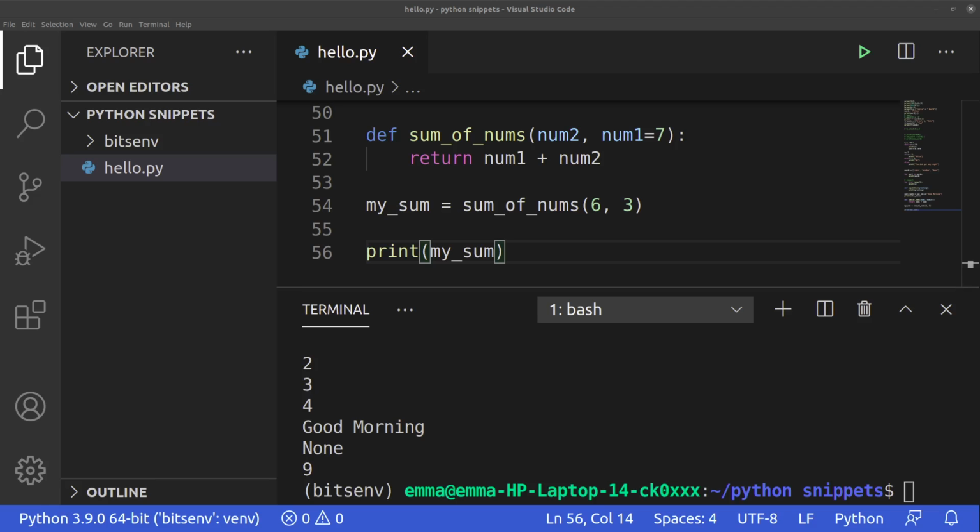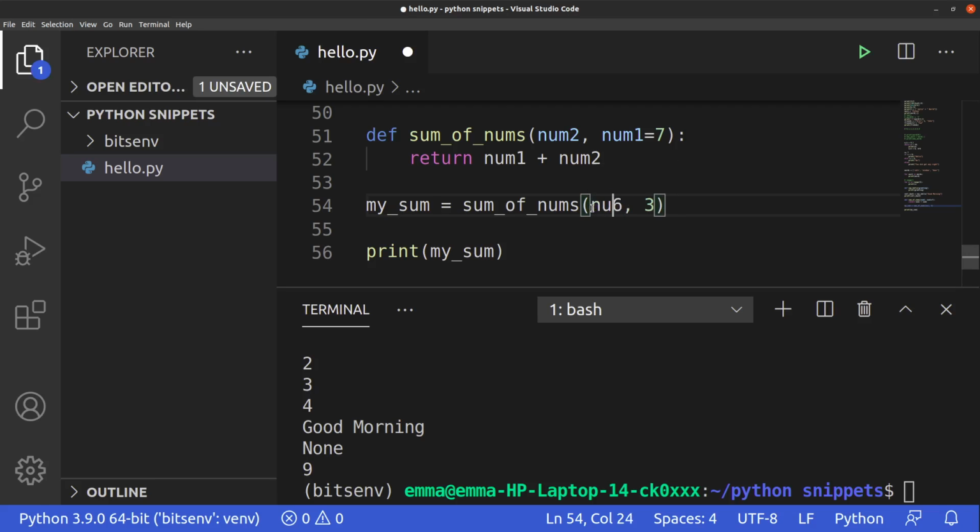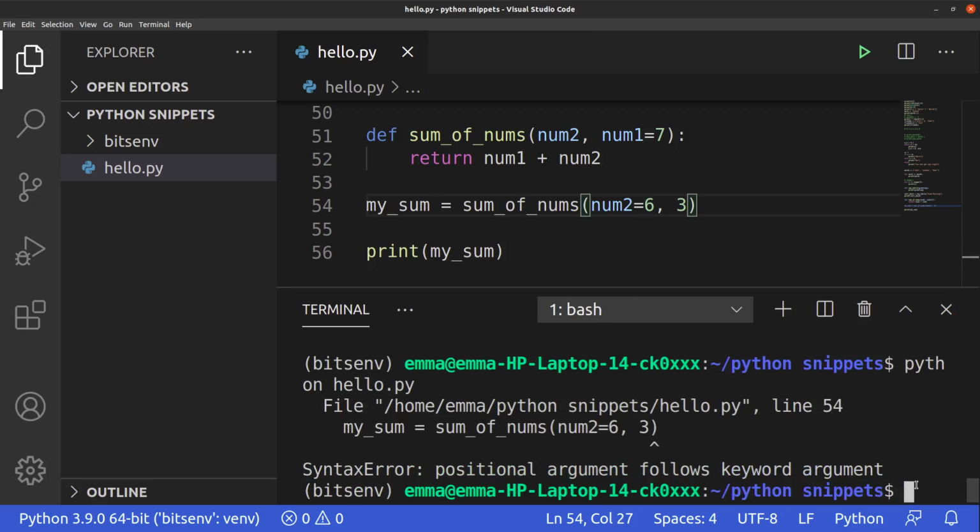Yeah, then we have also keyword arguments. With keyword arguments, of course, it is kind of like a key value pair, whereby if I want to put them here, I can specify num2 is equals to 6. Let me try to save this and see if it works. Yeah, again it has failed to work, and it is saying that positional argument follows keyword arguments.